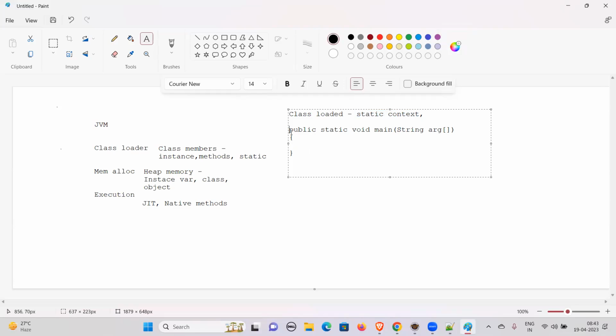After the class is loaded, if you are trying to create, for example, a class name reference variable equals new class name, what it does is create the object for this particular class. So when do we get it? During the memory allocation. In the heap memory, we'll get some space.